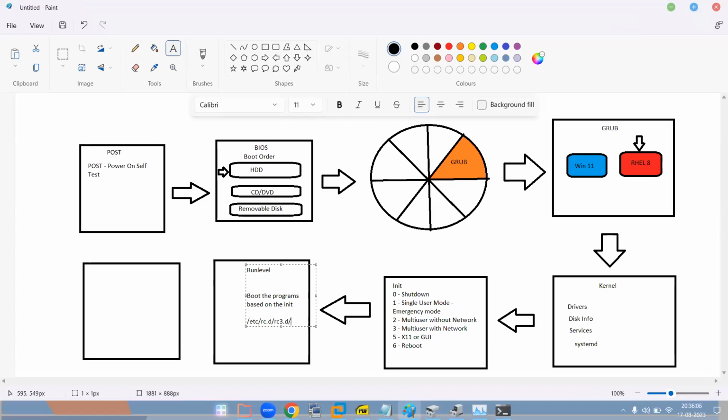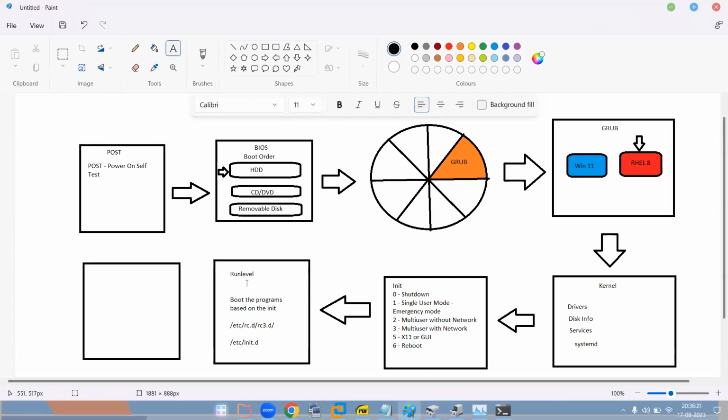RC3.d. Okay, so like that, and you even have etc. Most cases you will be defining in init.d itself. So that is your OS one. So you will be defining there, right? With that, all your processes are done.